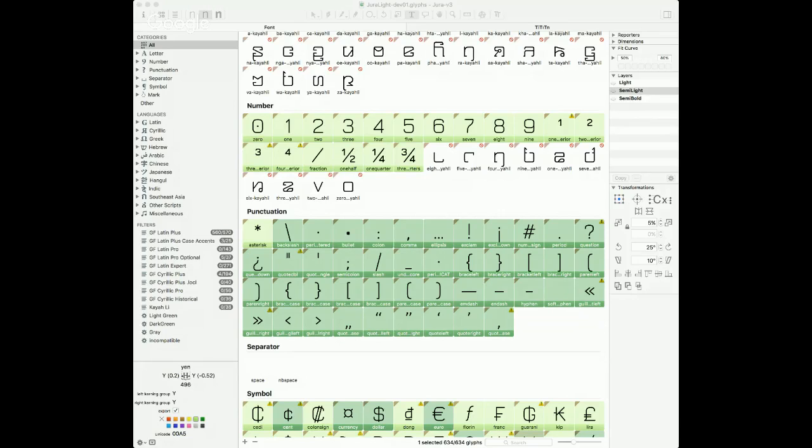GitHub/Google/fonts repo. That would be great, because, oh yeah, I also wanted to show you another thing, because, yes, just a second.